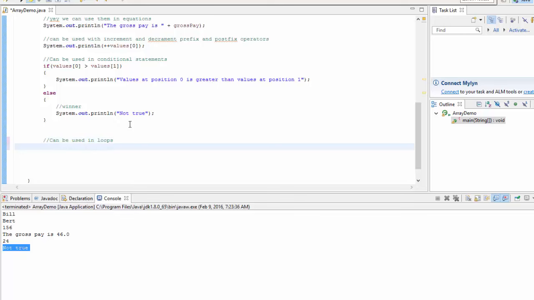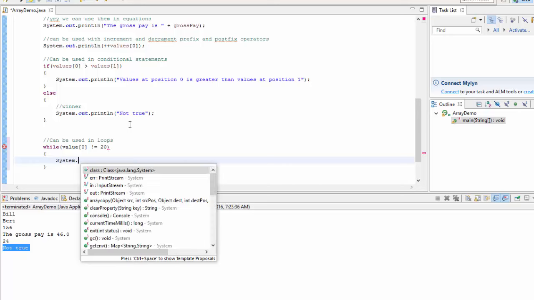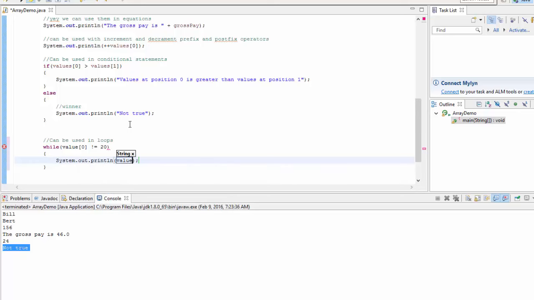And I'll say while value sub 0 is not equal to 20, system out print line value sub 0 and values, and then we're going to decrement it, right?